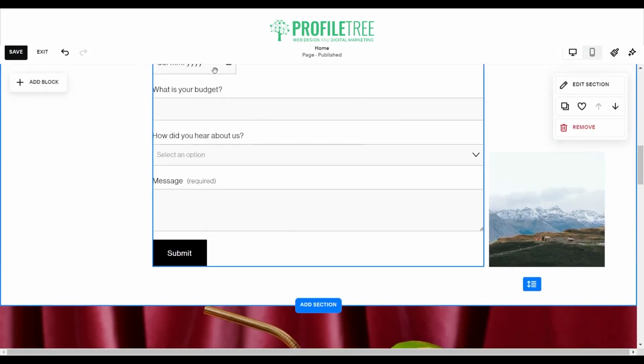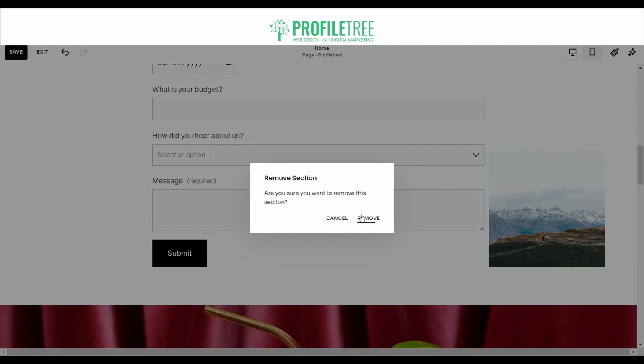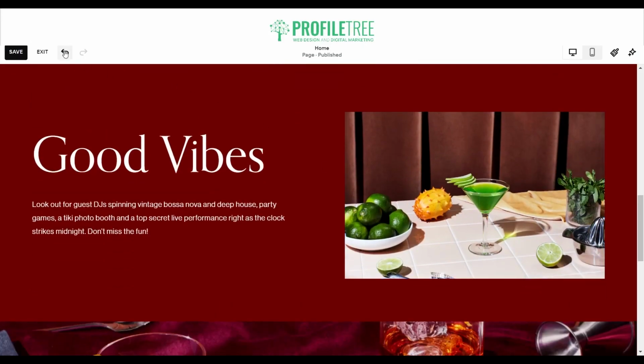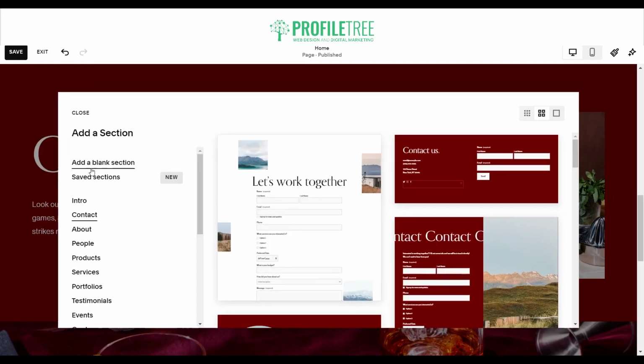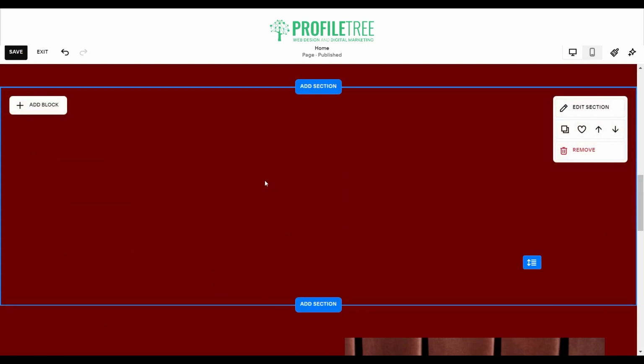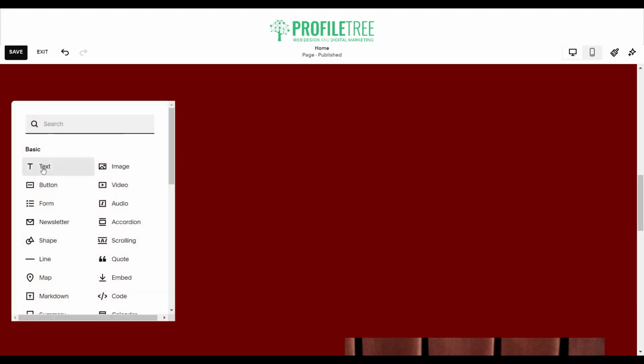If you're not too happy with how that looks, you can remove this section, or you can simply select the back button here. But anyway, going back to the add section, we'll take a look at the other areas. You can also add a blank section if you need to. And then this takes us onto our elements, which is add block. So add block basically is your different elements as stated.